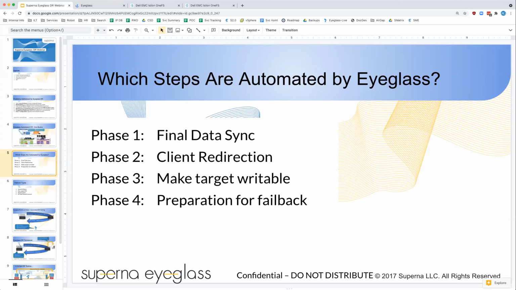Phase number 3, make target writable. That will just make the target cluster writable along each SyncIQ policy path. At this point, after phase 3, I like to say failover is complete. Everything that happens after this point is going to be phase 4, which is preparation for failback. It includes creating the SyncIQ policies to do the reverse replication, setting the schedules on them, running those policies, making sure they're in a good state, and otherwise updating everything that Eyeglass sees in its inventory to ensure that you are ready for a failback as soon as the entire process is done, if you needed to, of course.